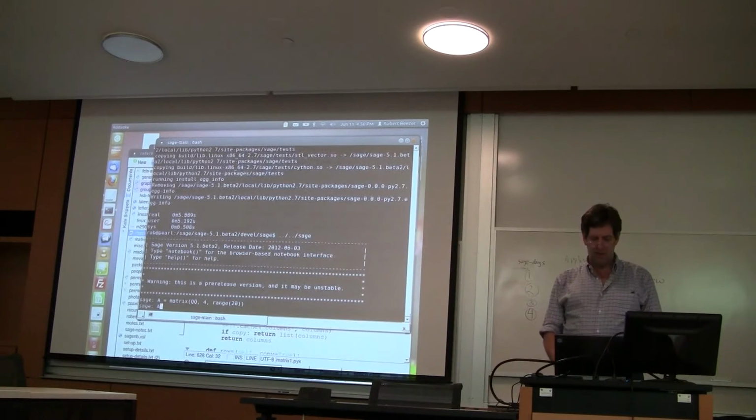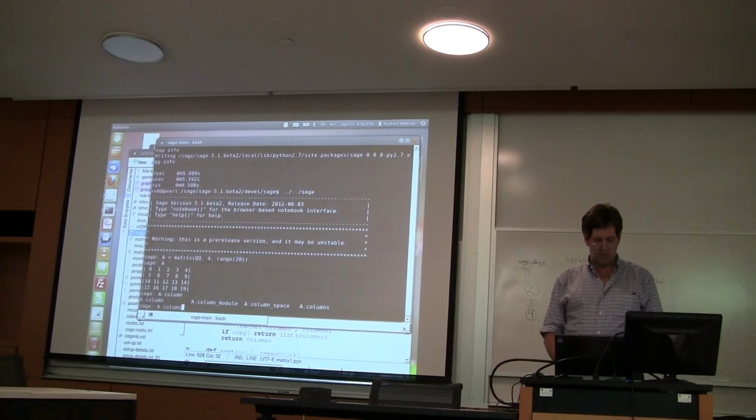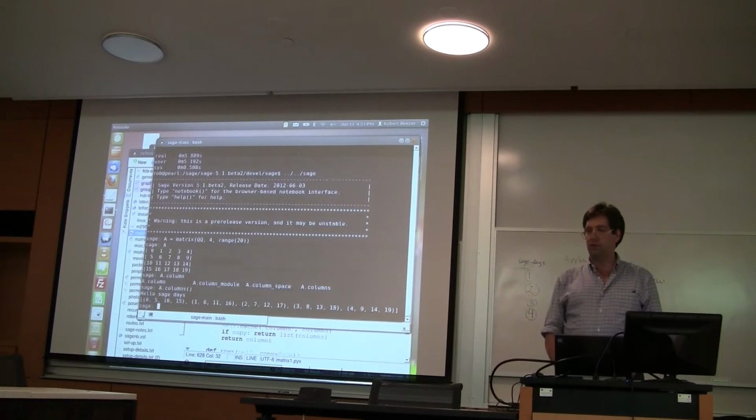So there's my matrix again, and we messed with columns, right? I don't think it takes any arguments. It's supposed to give me a list of columns of the matrix, but it also gave me hello Sage days.